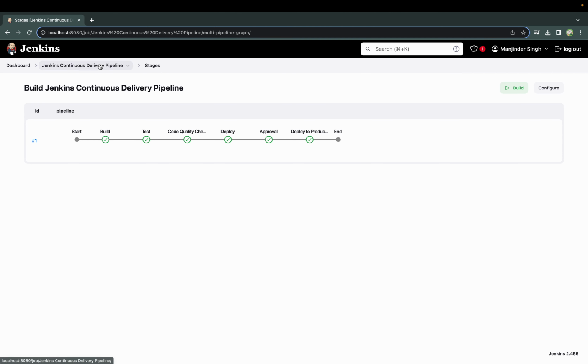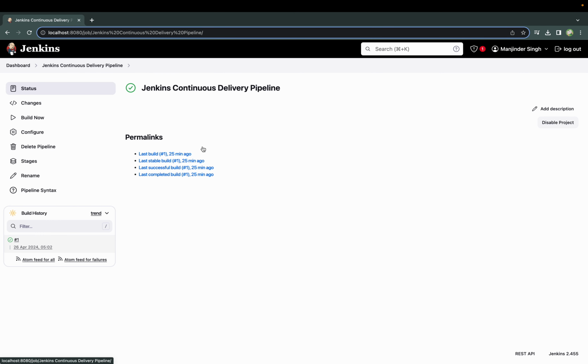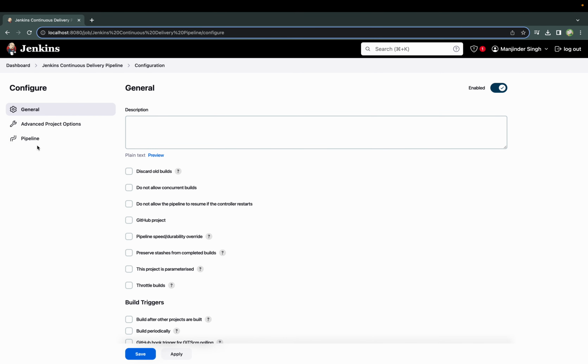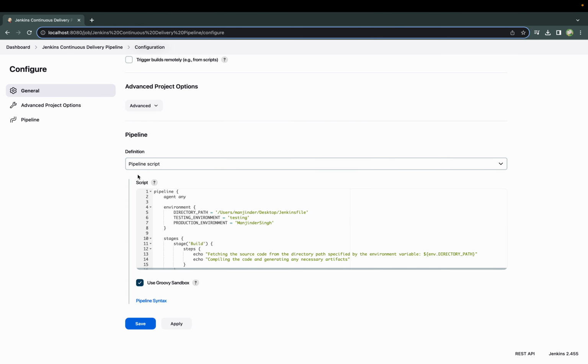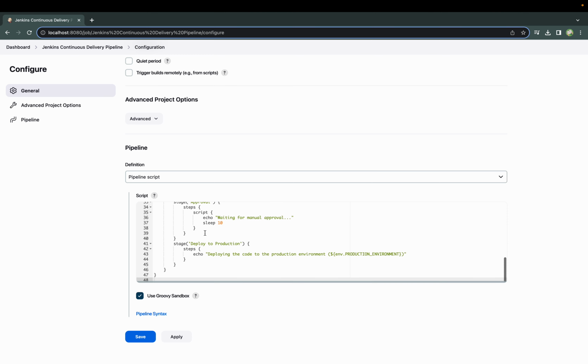And moving ahead, as per the assignment, we go over here, and we got the assignment here, and configure, and we got the pipeline. That's it. So here's my script for this, which I included.